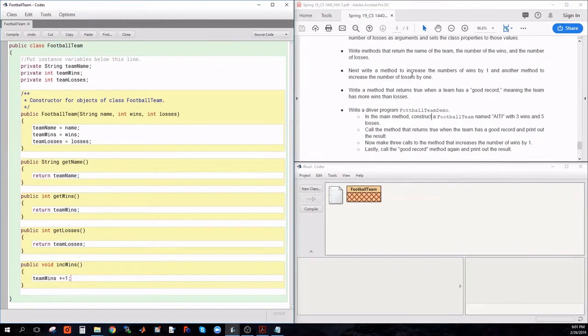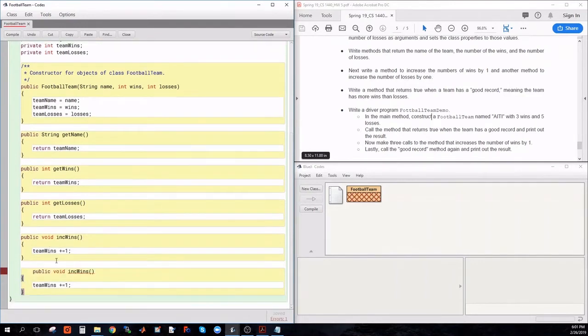The second one is to increase the number of losses by 1. All right, so it will be very similar to this one. It's not going to take any input. It's not going to return anything. It's just going to set the team losses to increment by 1. All right, so here we are going to call it inc losses in this case.